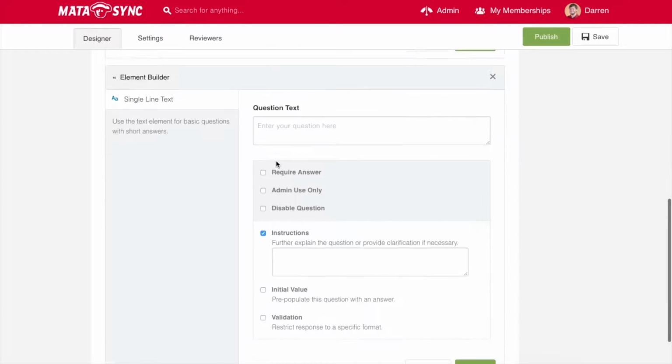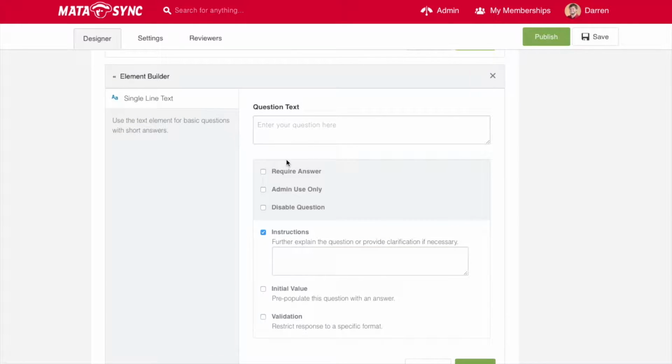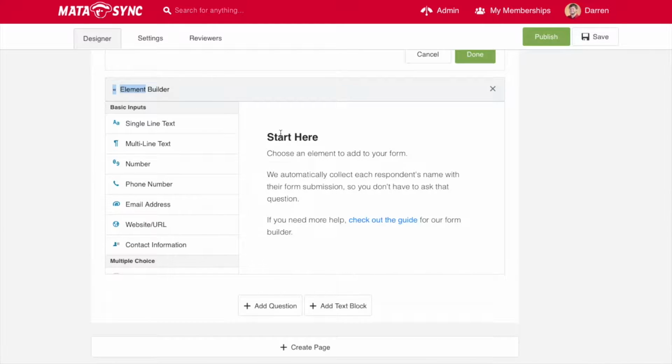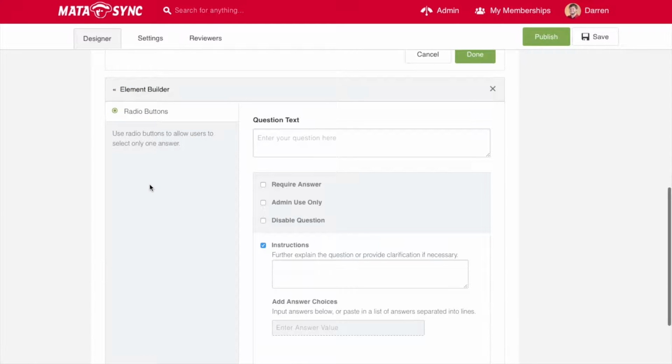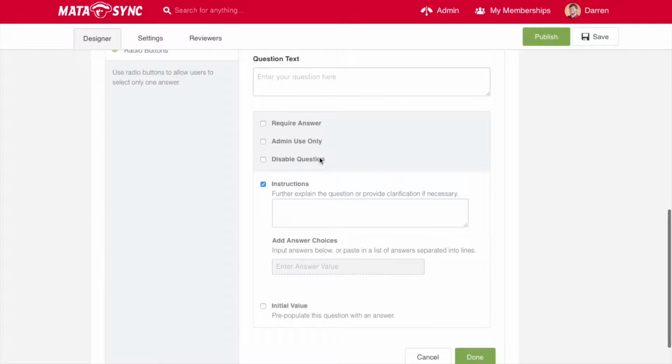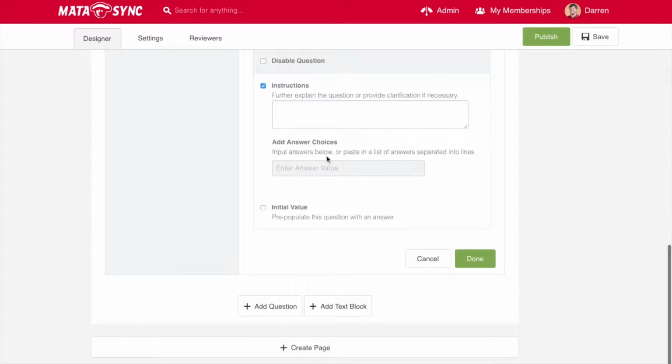And one thing to note is that validation is only going to be present for these fill-in answer types. So that is basic input, and now let's look at multiple choice. Radio button. As you can see, these are relatively the exact same as they were over in the fill-in answer types. The only difference is now we have an answer choice option because we're putting in answers.